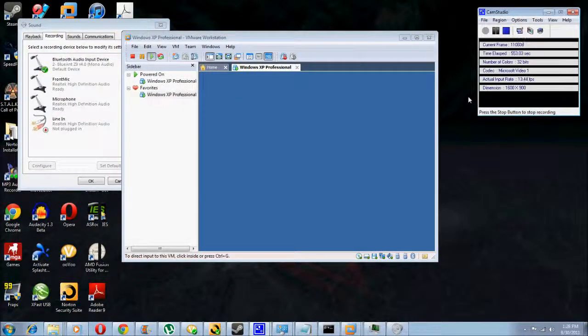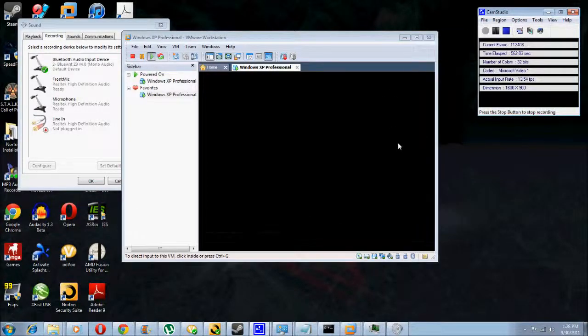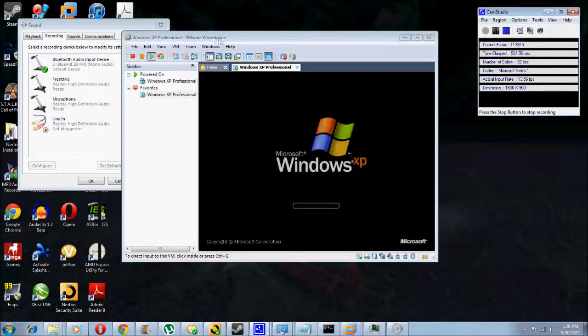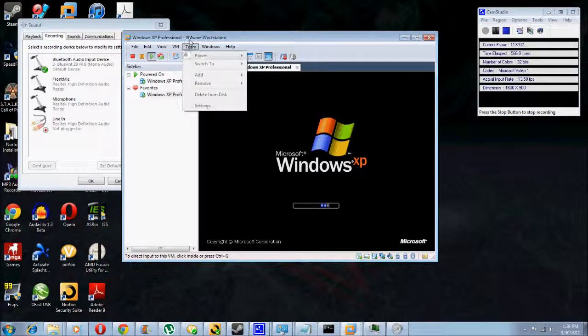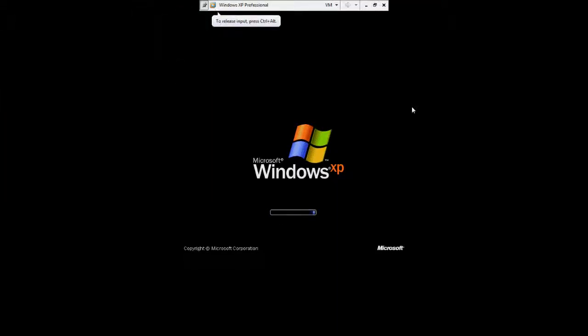Okay, we're going to get going here. The software just finished installing. As you see, it just started VMware again, and Windows XP should be booting. Look at that, as quick as possible. This is very fast if you've got a good computer. So now it's in full screen.